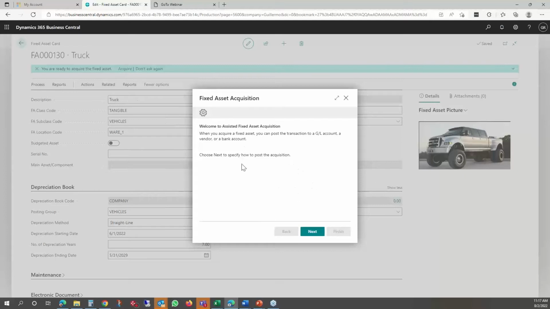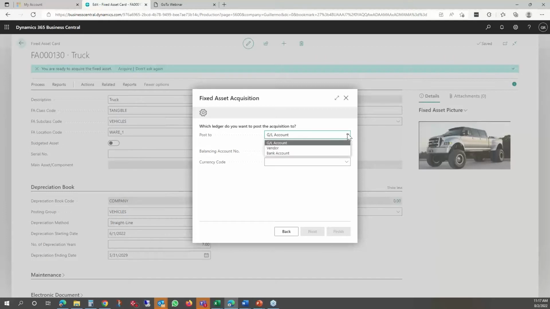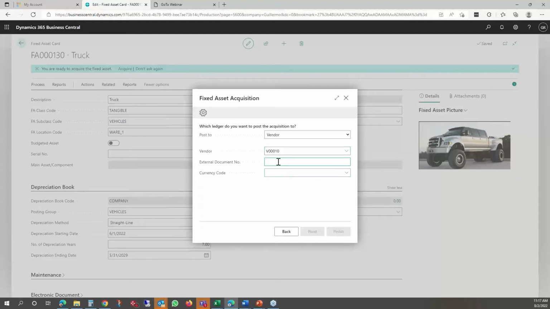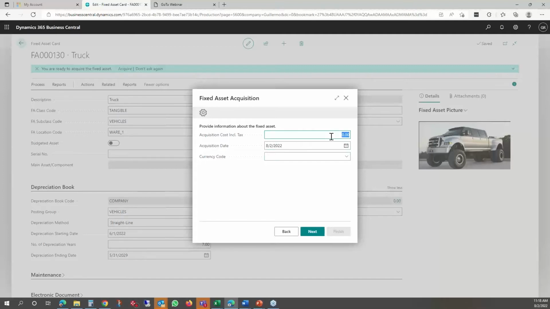and you'll go through a few screens here where you have to select. So I'm going to post this to my vendor. I'm going to select this vendor. The document number is going to be, I don't know, I can make something up. Test 1, 2, 3, 4, 5, 6. Tap through that, and then next. Let's say the cost, including tax, was, I don't know, 38,000. And then you tap through it.